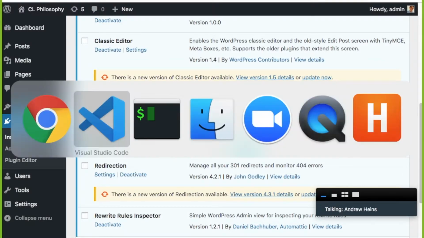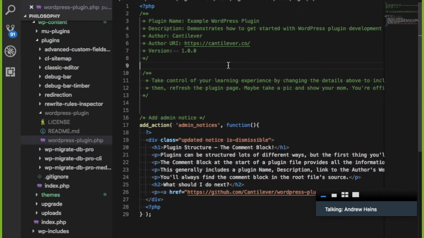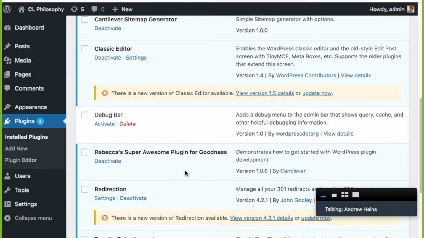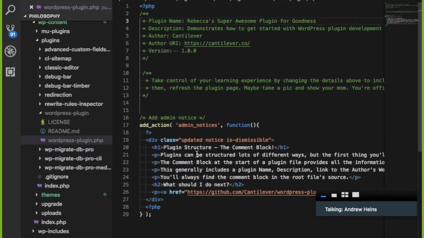So if you, by chance, want to go about creating your own WordPress plugin, I encourage you to download the plugin that we've got here, and to go in and change some stuff and call it Rebecca's Super Awesome Plugin, for goodness' sake. And if we save that and we reload this piece here, you can see that it's now properly named, and we have a real name for our example WordPress plugin. I encourage you to go in and play with these and take a picture of it, maybe send it to your mom. You are officially a WordPress developer if you can get this far.